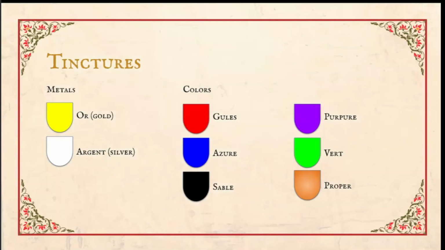Let's talk about the color palette that you're going to be using as you are designing your shield. The color palettes used in heraldry are called tinctures. Your pigments are called tinctures, and there are primarily two what are called metals, or your lighter colors. That's or, gold, and argent, silver. And then you have your colors, which are the darker tones, and that's going to be gules for red, azure for blue, sable for black, purpure for purple, and vert for green.